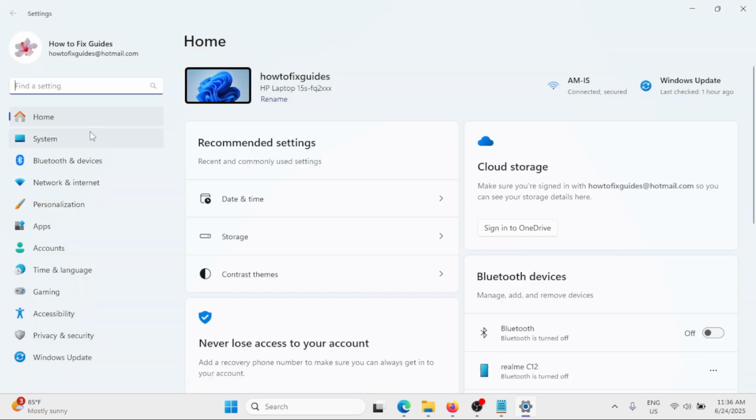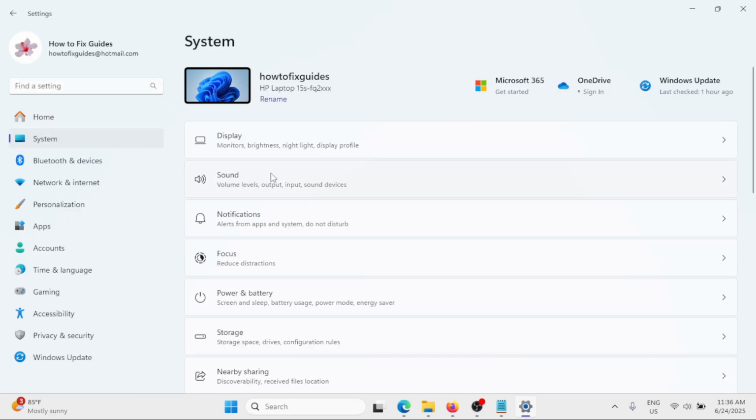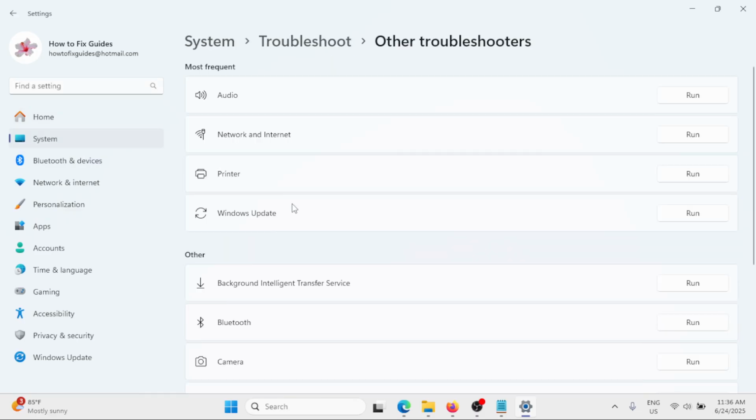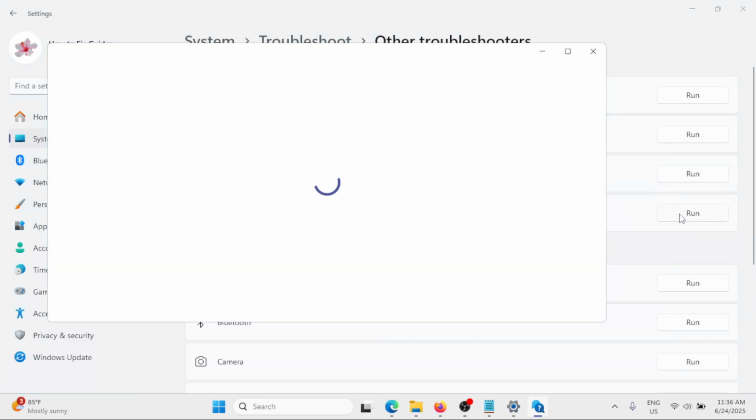From the list of options on the left pane, click on System. Scroll down and click on Troubleshoot. Click Other Troubleshooters. Click Windows Update with the Run button corresponding to it to run the Windows Update Troubleshooter.